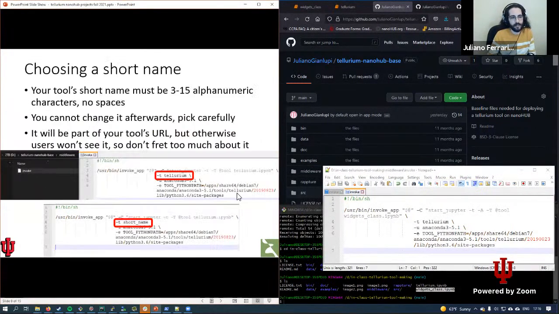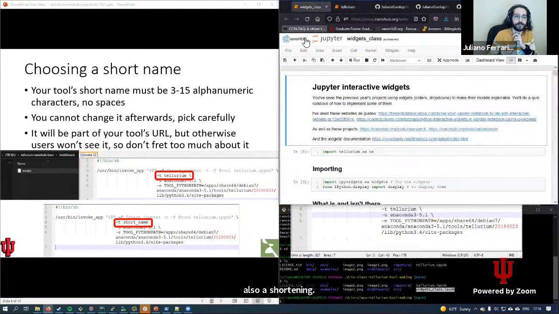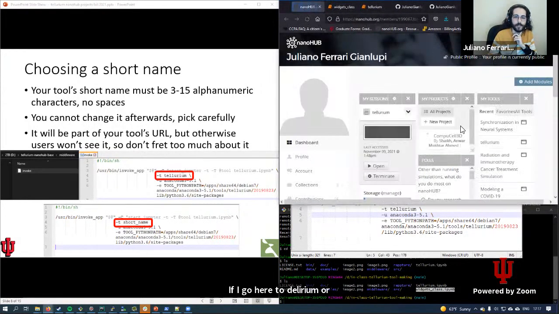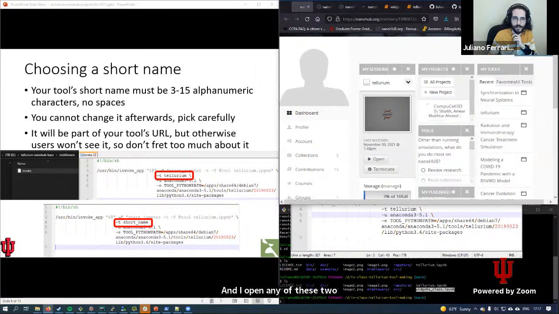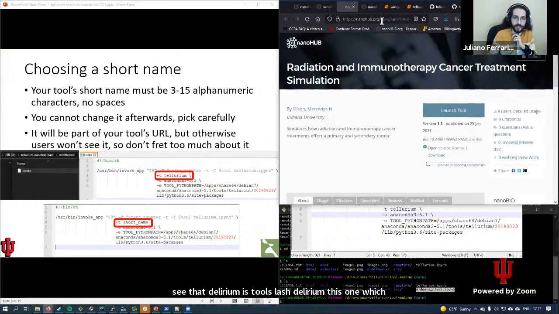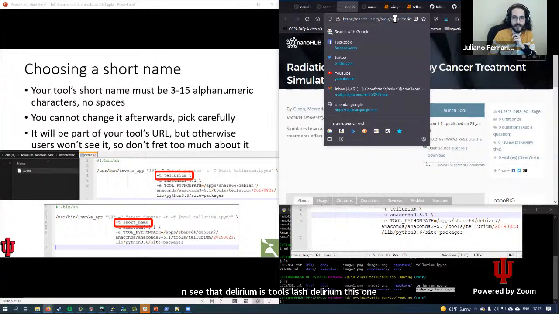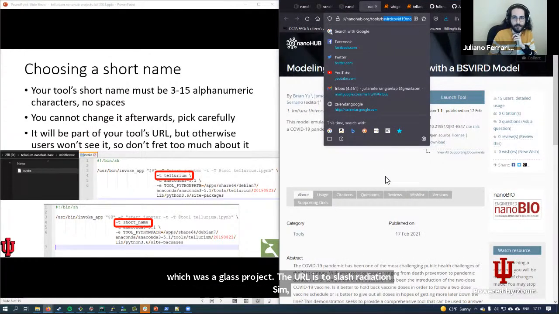And there is actually one more thing that we have to change here, and this one is actually a bit more important, because we have to give the tool a name, a short name. If I go here to nanoHUB and I open any of these tools, their splash page, we can see that Tellurium is tools/Tellurium. This one, which was a class project, the URL is tools/radiationsim. And this one is tools/BSVIRD COVID-19 MO.